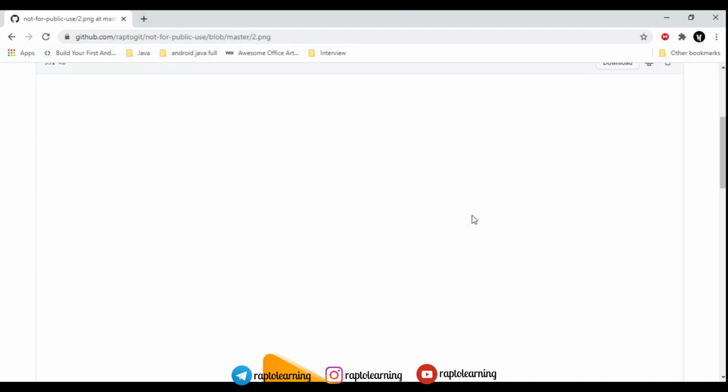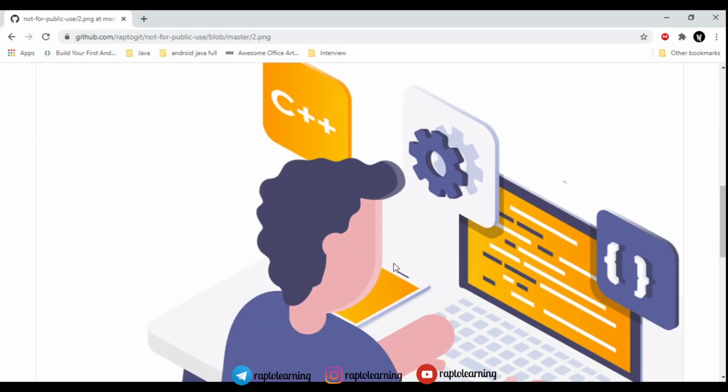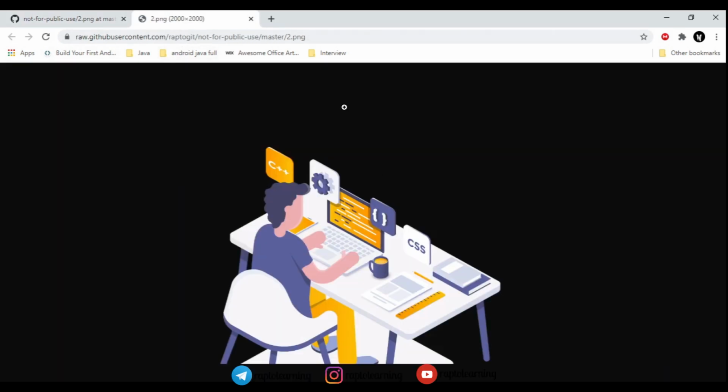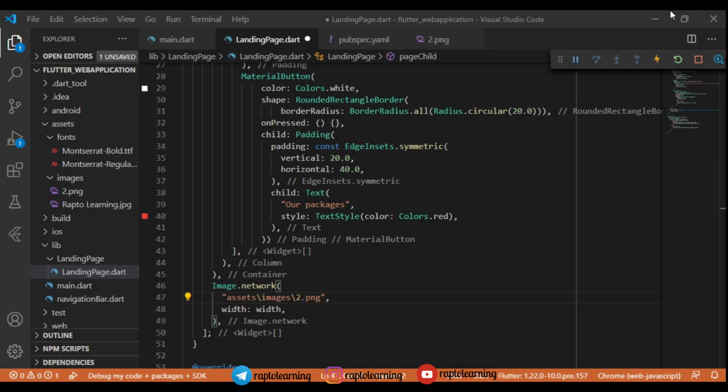Let's create a simple repository. I have created this dummy repository. You have to make this public, right? So we will open this image in a new tab. We copy this URL and paste it in VS Code in image.network.